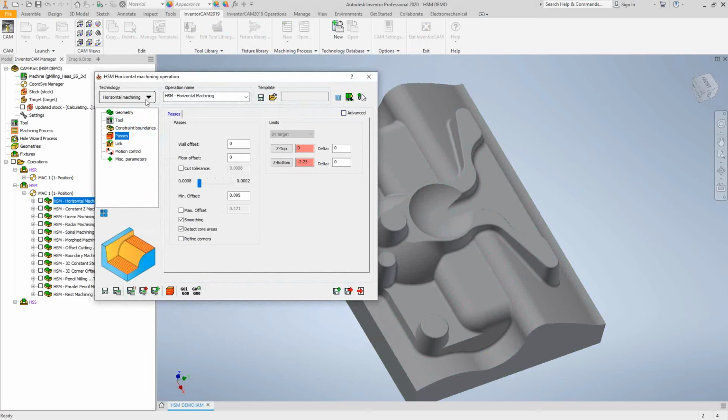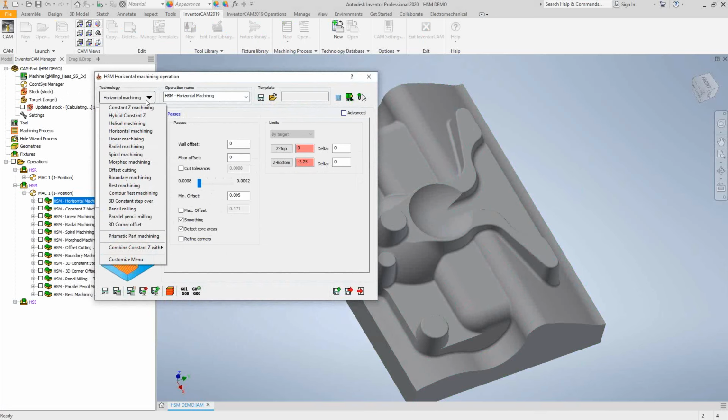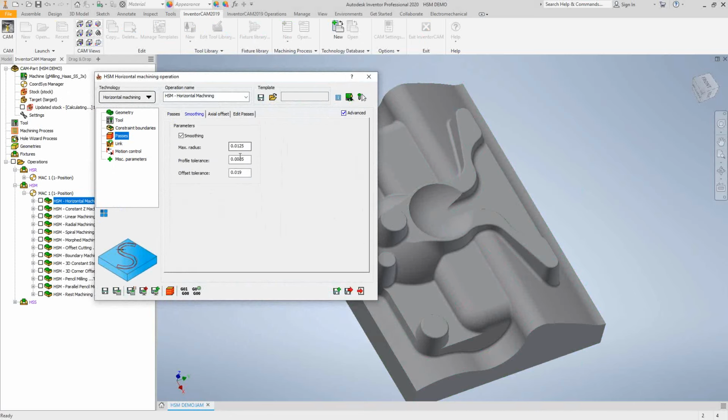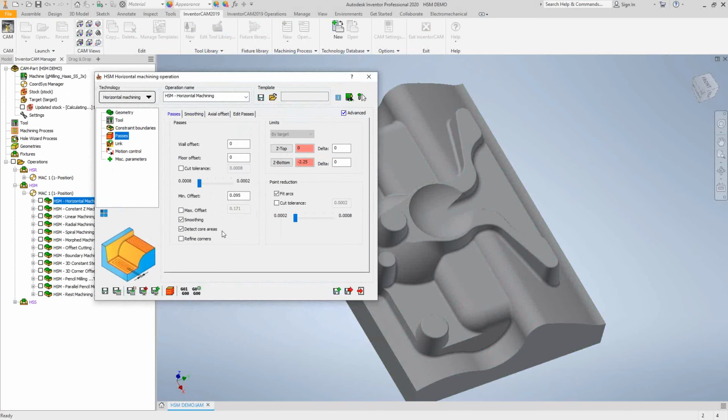Now, in this case, we're doing horizontal machining, but if you look in the entire list, each one of these fits a different type of geometry. Horizontal machining only does the flat areas. That's why we only have an offset and not a step over or a step down. It's just going to focus on the flat areas. We have smoothing like we had before, and we can go to the smoothing section and control our radii. We can detect the core areas, similar to what we saw in video 13. It's just going to see that if it can come from the side and go around a core, it'll do that.